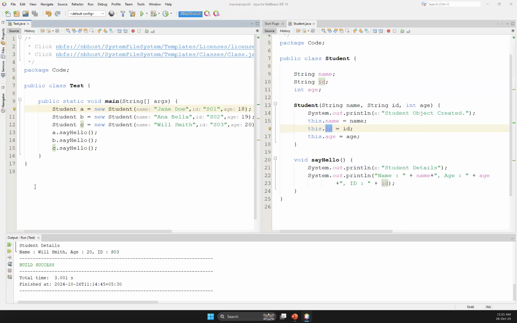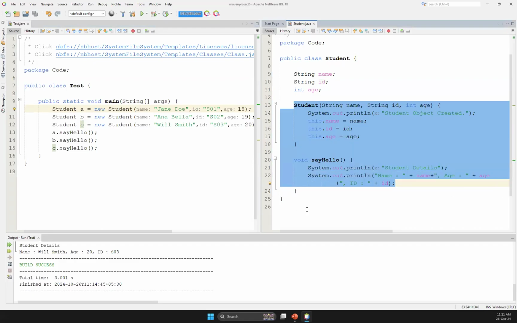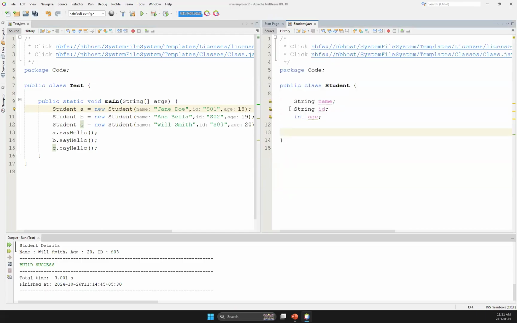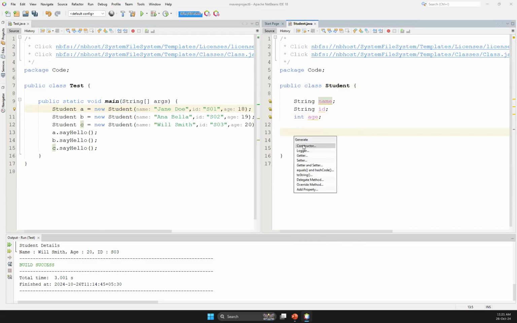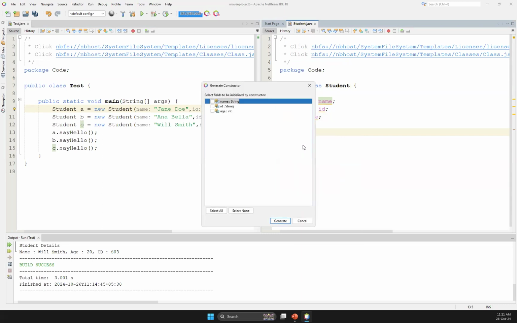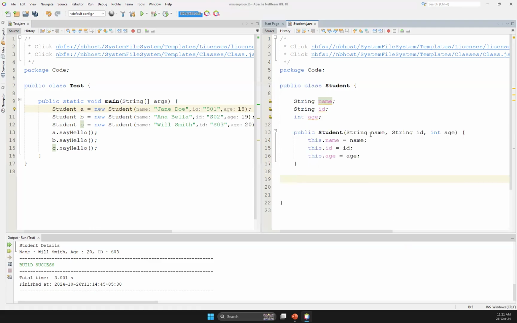Have you done it? Right now, let me show you how to get these things done. If you want to create the constructor, what you have to do is declare the class. You need to write the instance variables, and then right click and select insert code. There you have constructor. Select the constructor, select the fields you want, and then select generate. Now you can see the constructor generated automatically.